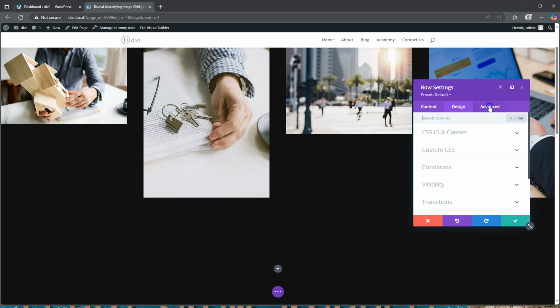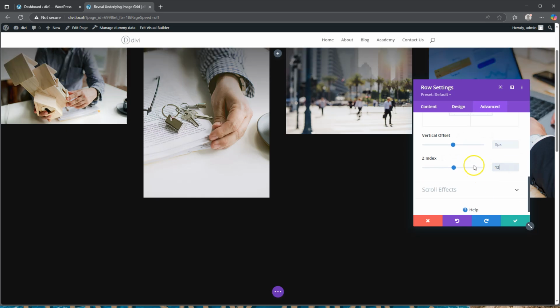Alright, now what we want to do is we also want to change this one. The position of this, we want to change to absolute. We want to put it to the top center. And we want to change this Z index to 12. So I want to put it higher. Alright, you can already see it's changing color there.